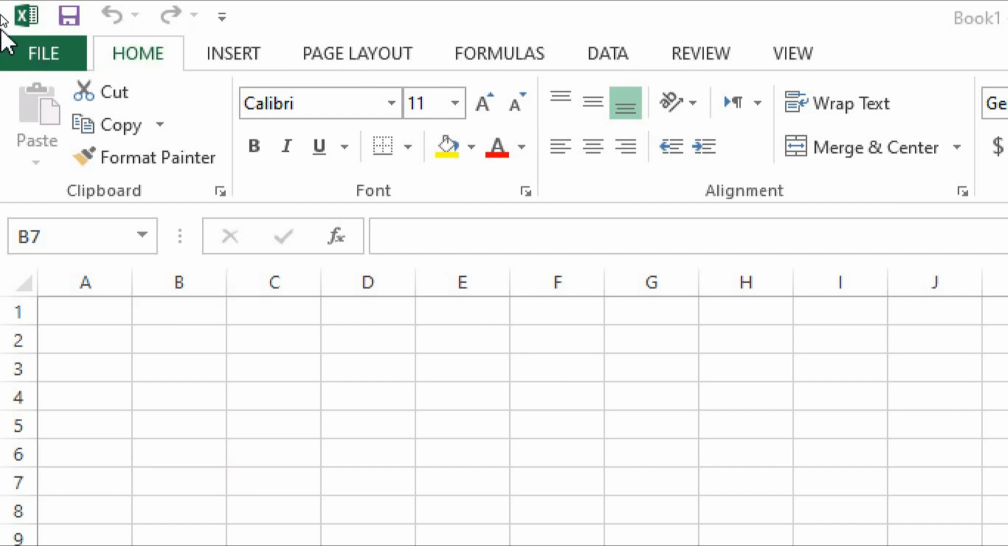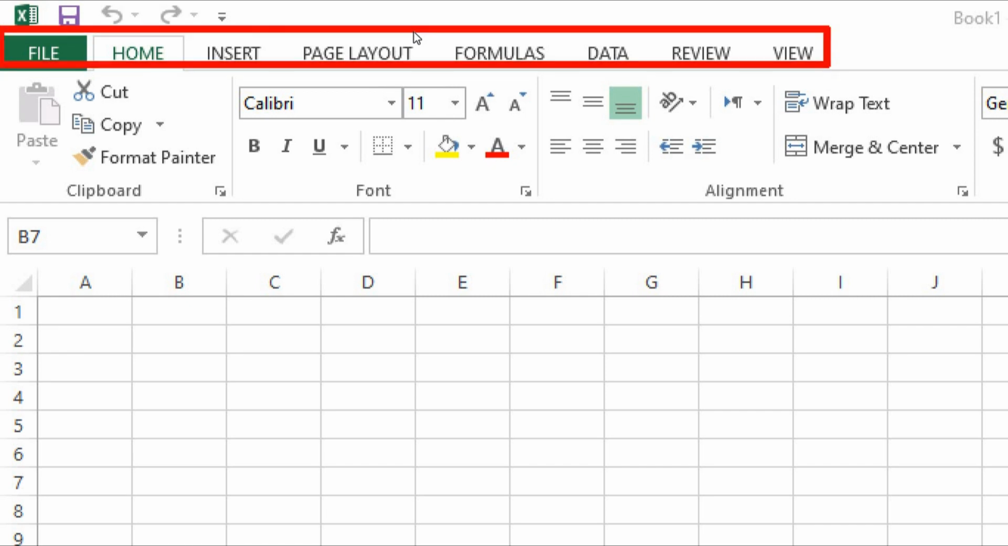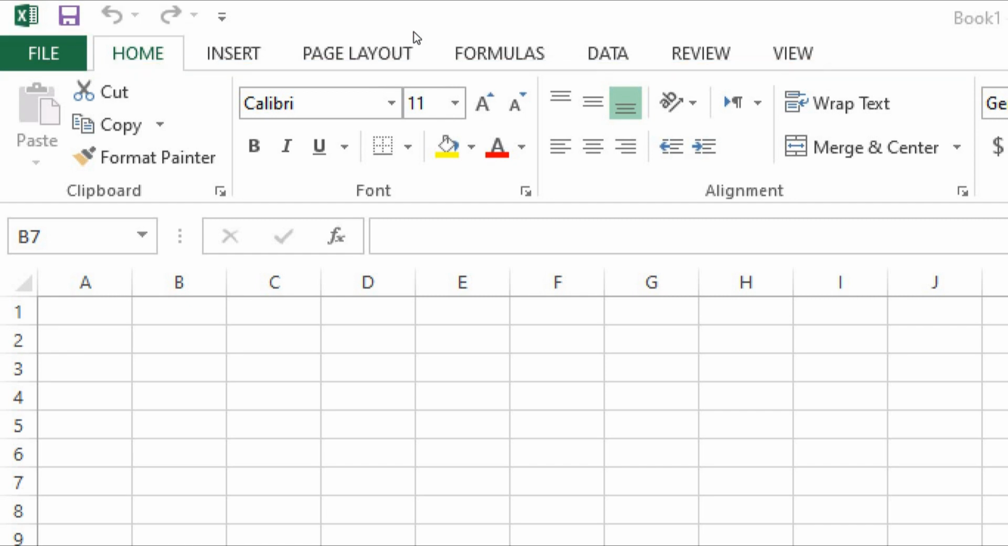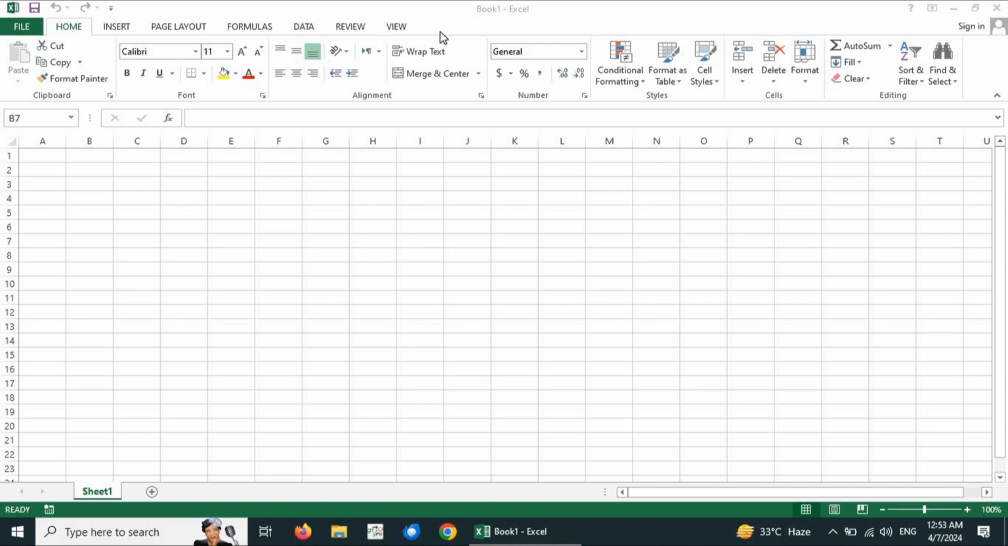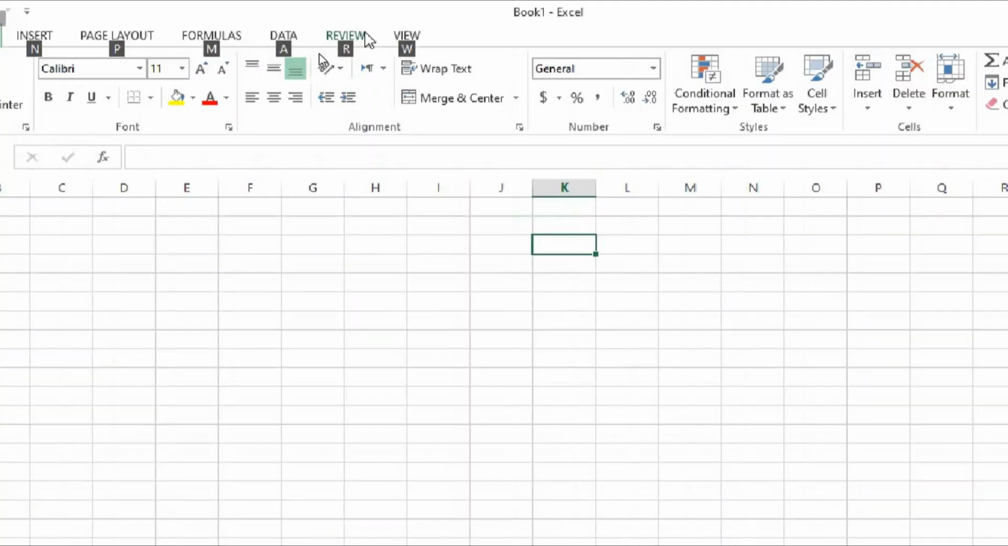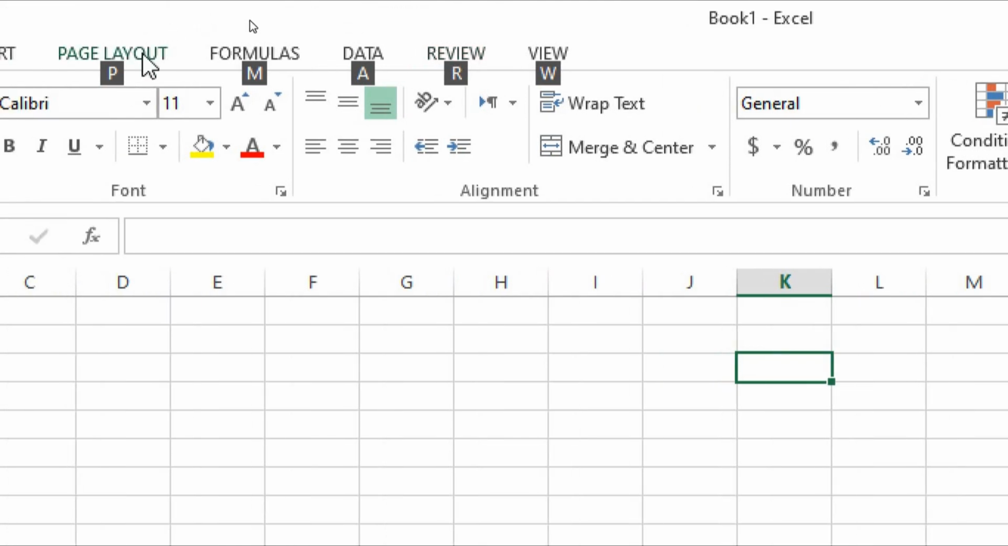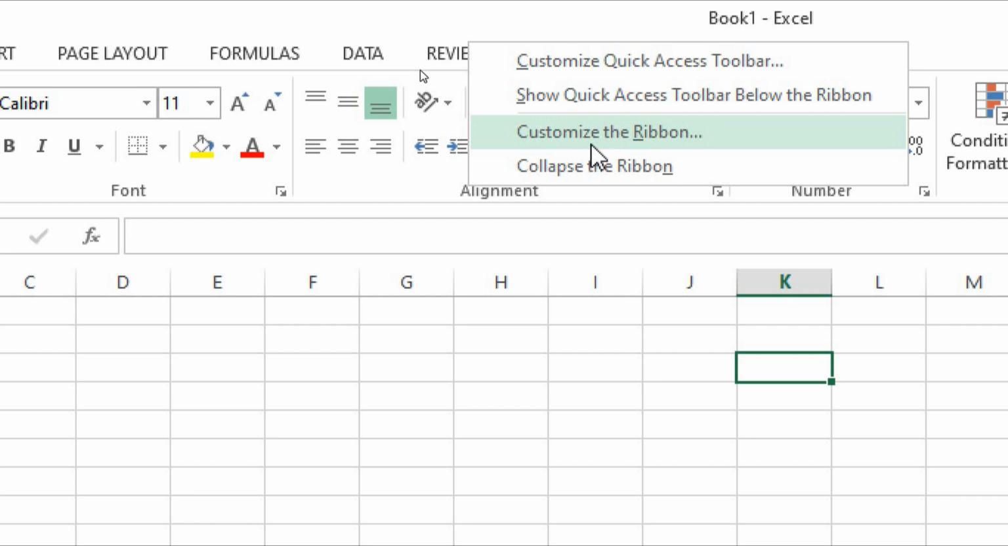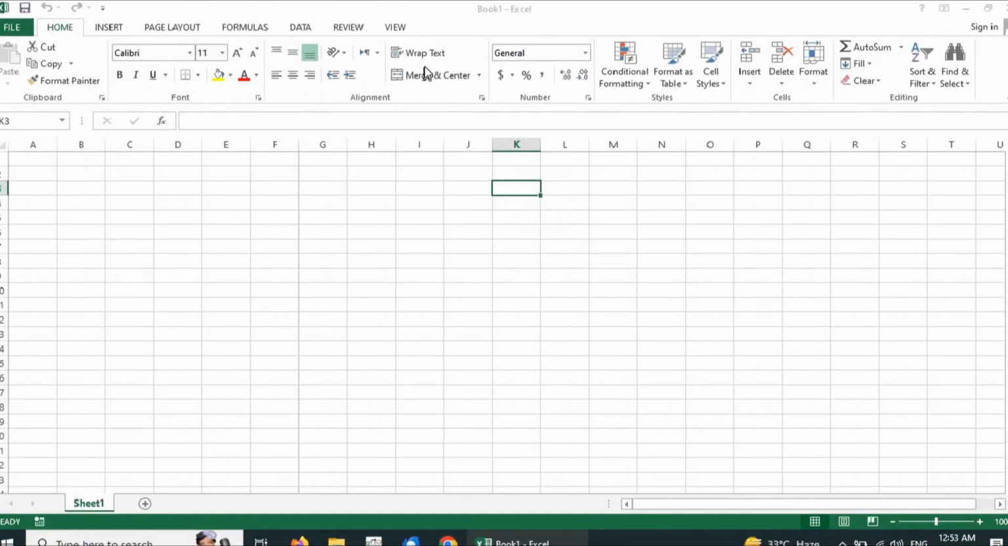Here is the list of default menus available in Microsoft Excel. As the developer option is not frequently used, it is not automatically loaded in the default settings of Microsoft Excel. For this purpose, we just have to move to any menu on the ribbon, right click on the menu, and click on customize the ribbon. It is the second last option that we have to choose here.